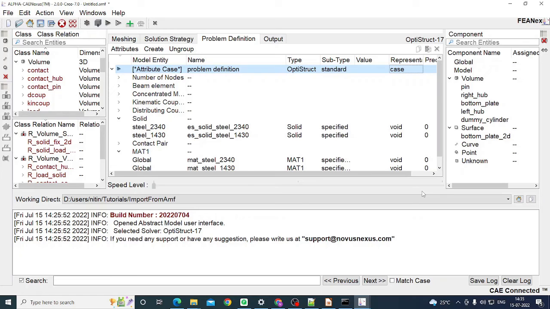So that's all for this functionality. I hope you have understood how to use this import from material AMF functionality.